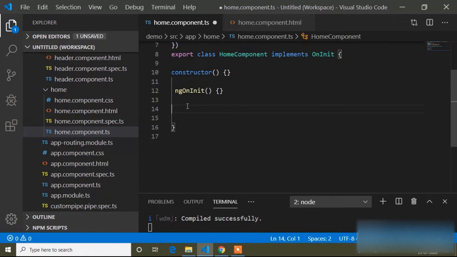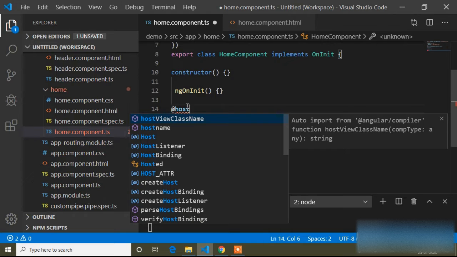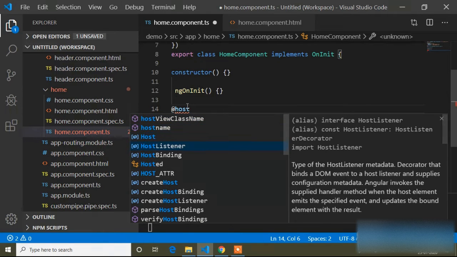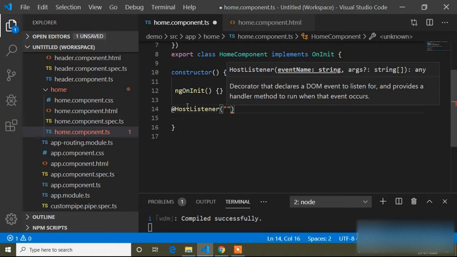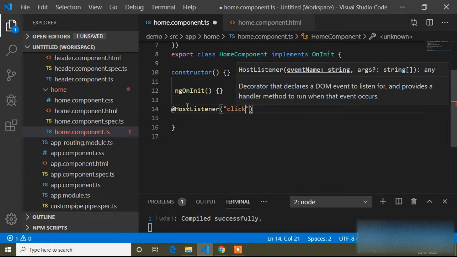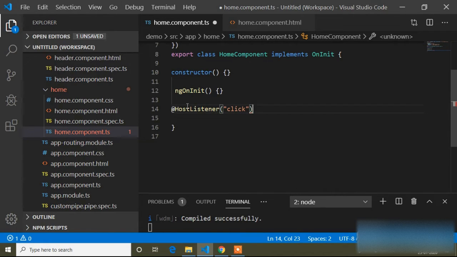So here we have to write @HostListener. This is the syntax to use HostListener, with parenthesis, double inverted commas, and now the event name. If you want to use the mouseover event, you can write mouseover here, and if you want to use the click event, or any event you want, then you have to write the event name here. So I want to use the click event, so I will write click.